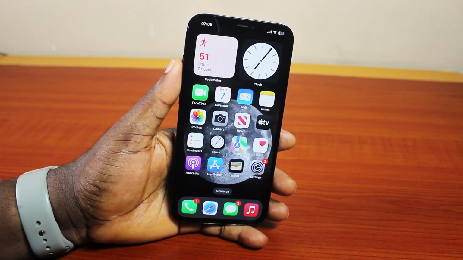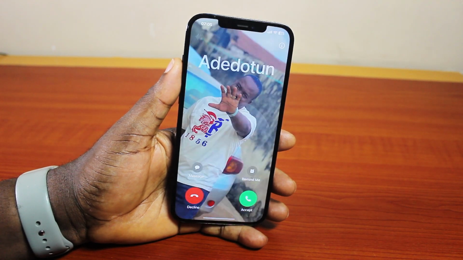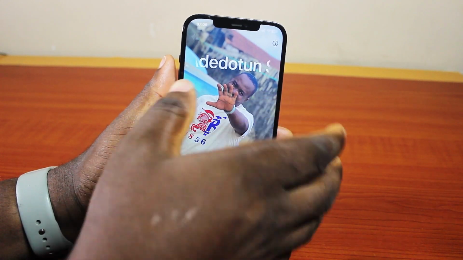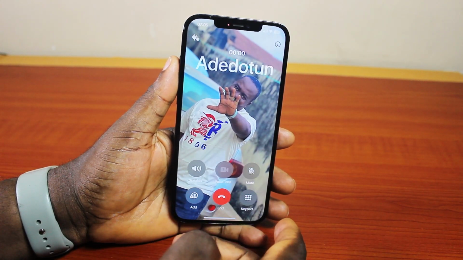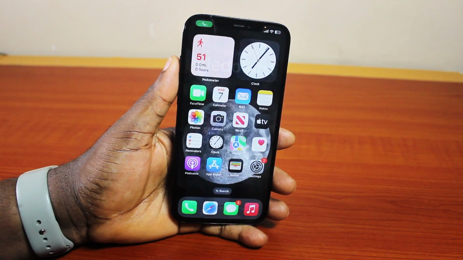Then that's it. Now, when next you have an incoming call from this particular contact where you set photo as the call background, then you should be able to see the photo like this. Then go ahead and pick it, and then you're good. So that's exactly how to set photo when someone calls you on iPhone.